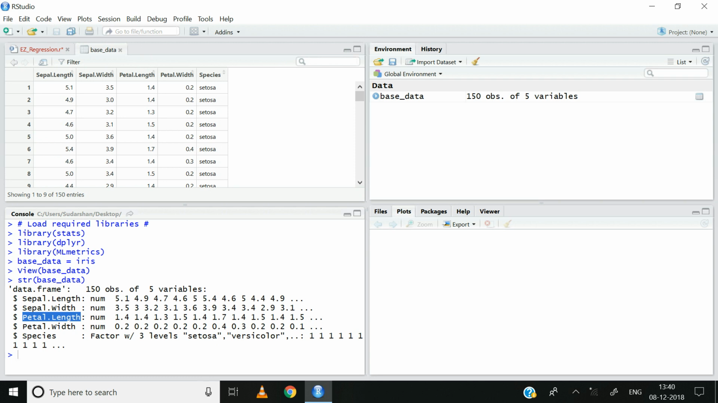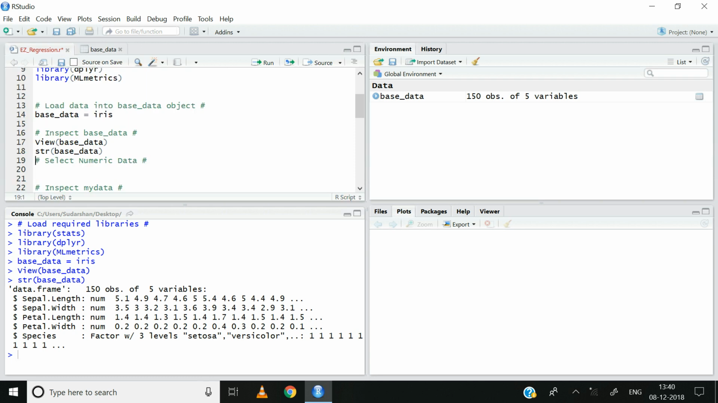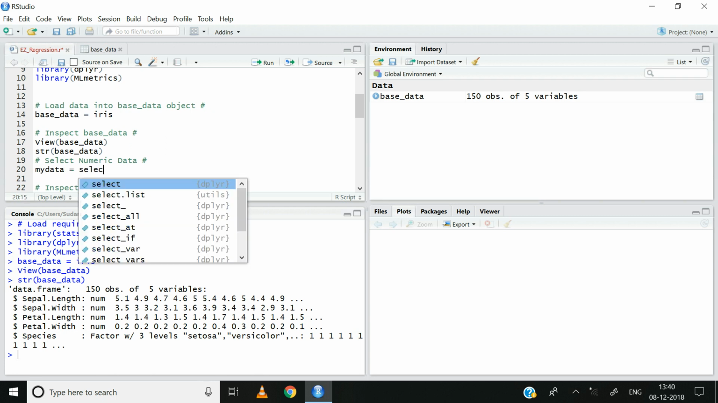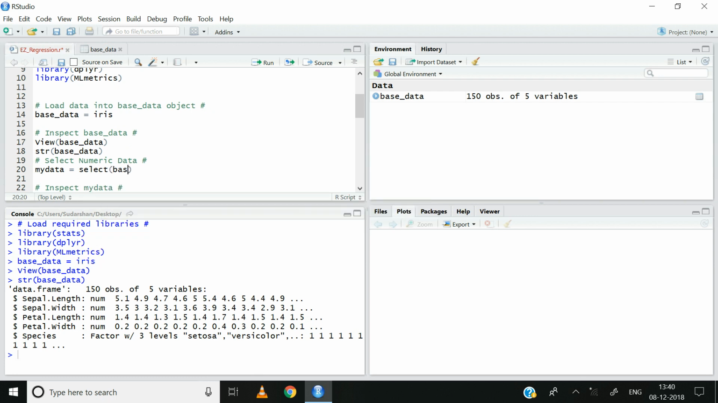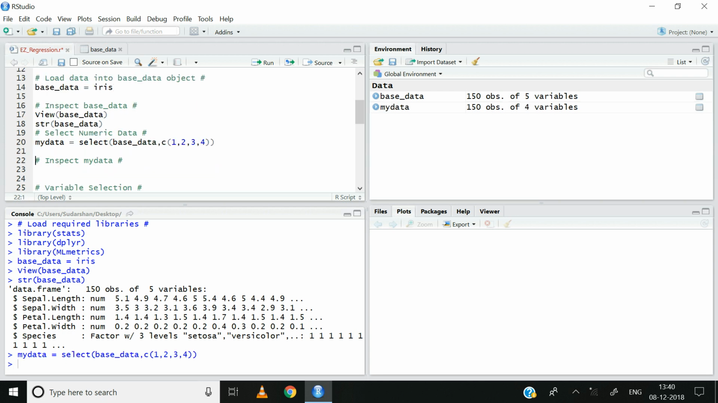So I will use the select statement to select these first 4 columns and load it into a new object called myData. So let me go ahead and create the object. So myData is equal to select. I'm selecting from base_data. What am I selecting? I'm selecting the first 4 columns. So 1, 2, 3, 4, first 4 columns. And then I just press Control Enter.